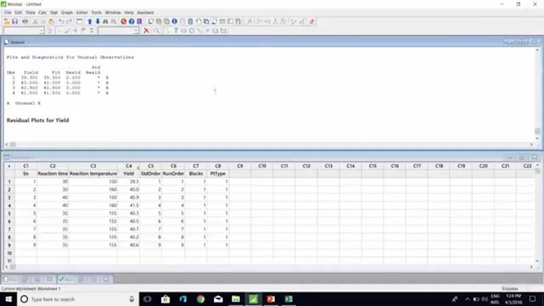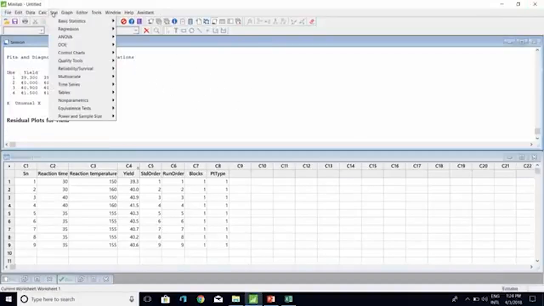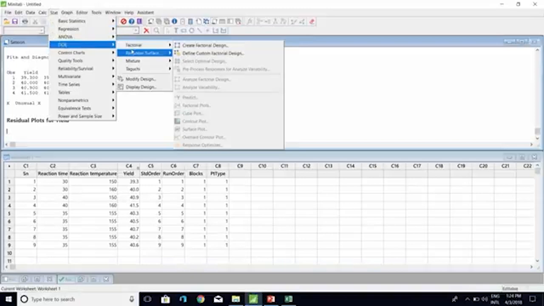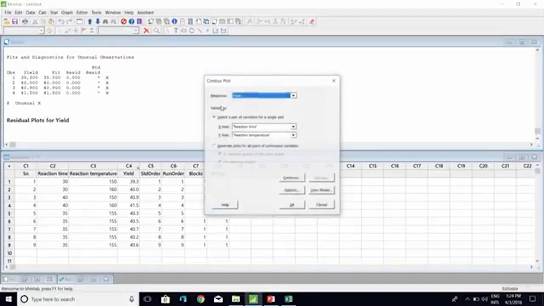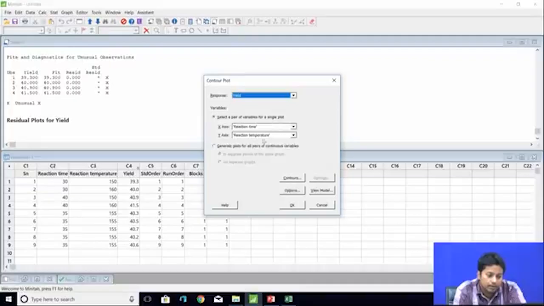Now, I have made it smaller. Now, coming to the DOE, response surface and contour plot. We are going to plot the contour plot, and how to do this. Once we click the contour plot, the options come up. As a response, we have selected the yield, x axis I have set as reaction time, y axis reaction temperature, or you can alter these, x axis as reaction temperature, y axis as reaction time. You can do this also.